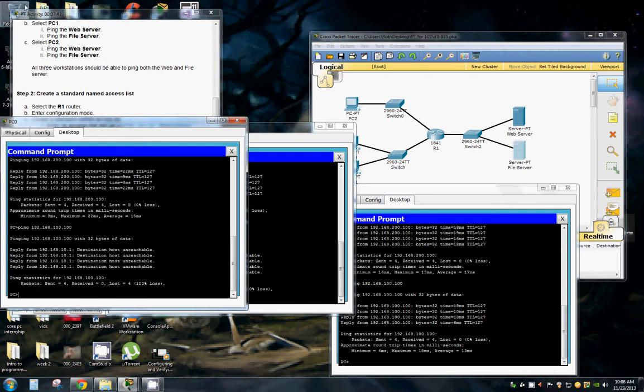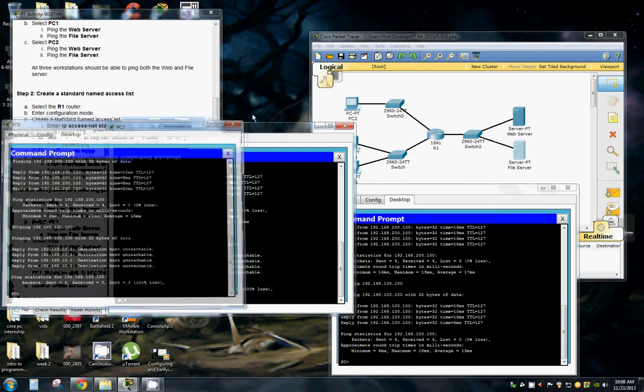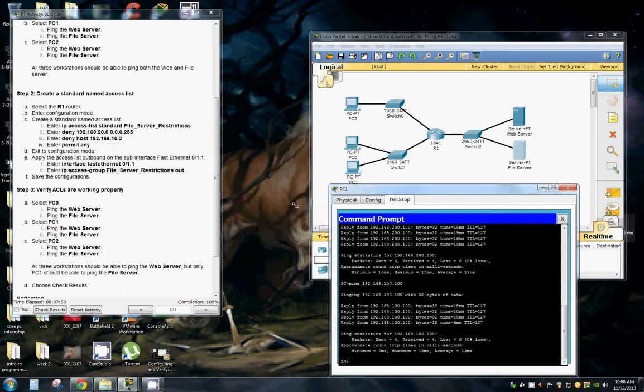So that's ACLs and how they work and how you can deny access through your network to specific devices. So hope that's been helpful.